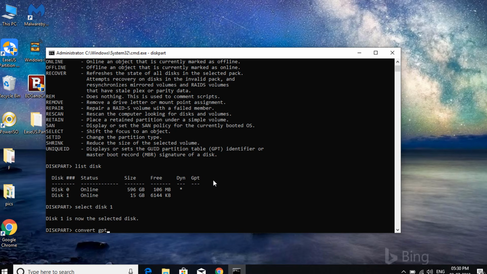After hitting the enter button, your disk will be converted into GPT. But by following this step, your data will be lost because your drive will be completely formatted. So if you don't bother about losing the data, you can choose this method which is completely free of cost and very easy to use. I am not going to hit the enter button because I don't want to convert the disk to GPT. I'll close it. This is method 1.